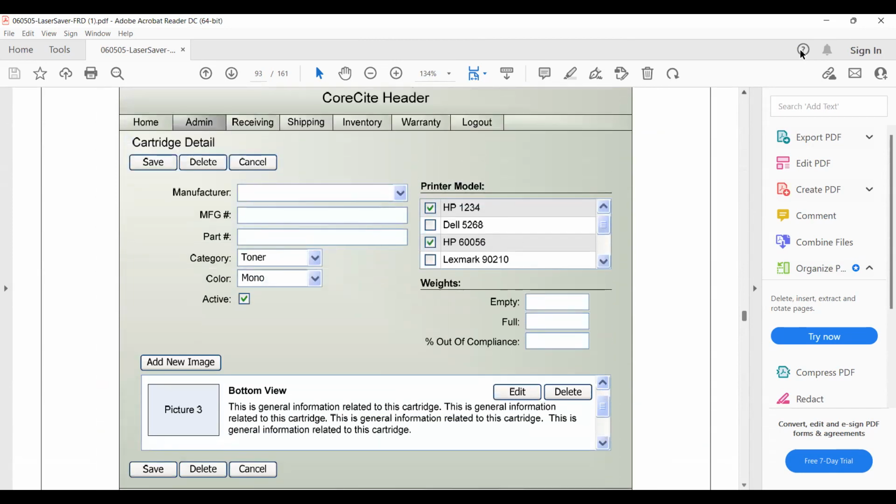Okay, so here, right? Let's see, manufacturer number, part number. So this is about the cartridge itself. There are some general specifications of the cartridge, which has, like, empty weight. What is the empty weight? What is the full weight? What does percent out of compliance mean?